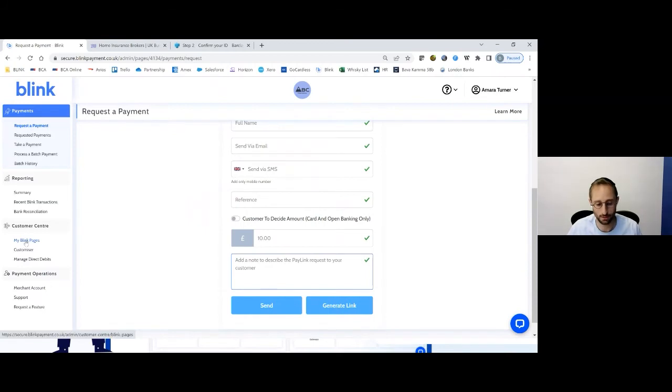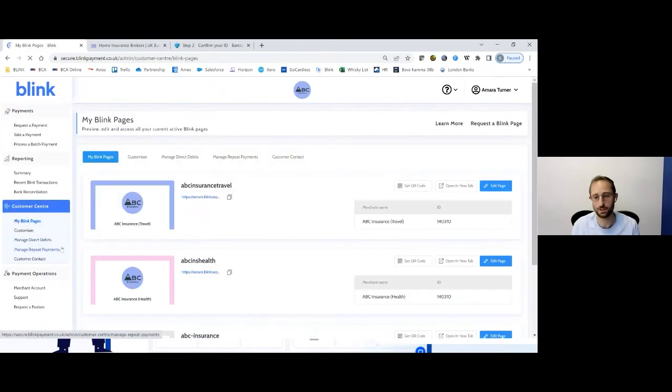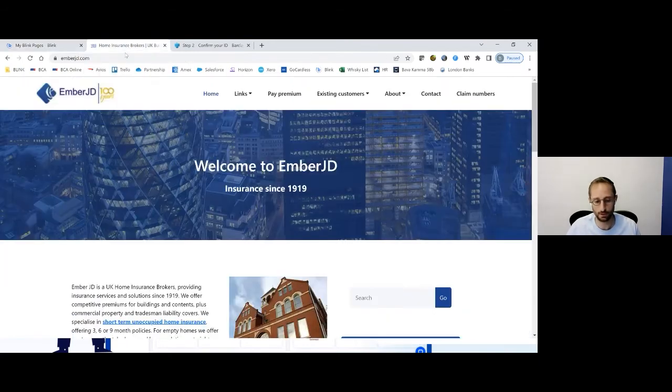The My Blink pages is where we give you a payment page to accept payment. This is one of the most fantastic, versatile, and unique features of Blink. It's a great area that allows different merchants to do different things. So I'll just give you an example of how it works before I show you how to edit it and allow open banking. So for example, Ember JD, insurance broker, been operating for over 100 years, fantastic insurance brokers.